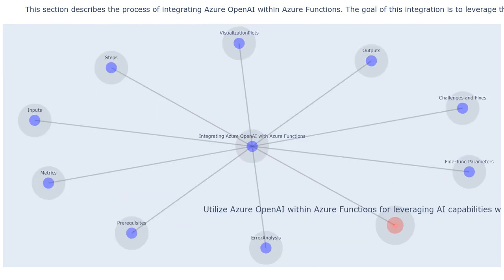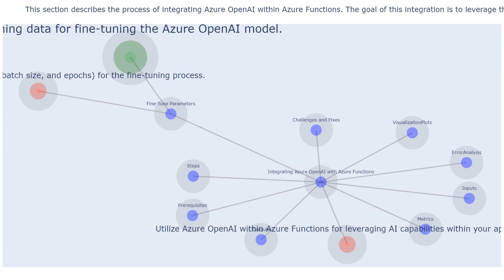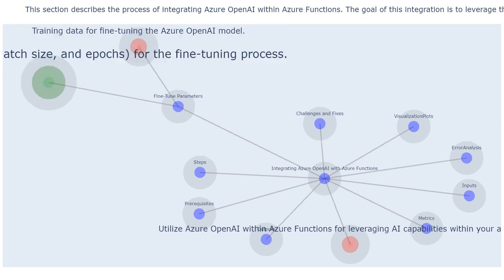Fine-tune parameters. Fine-tuning allows you to adapt the Azure OpenAI model to your specific needs. This involves providing training data that is relevant to your task. For example, if you want to fine-tune a language model for generating summaries of news articles, you would provide a dataset of news articles with corresponding summaries.